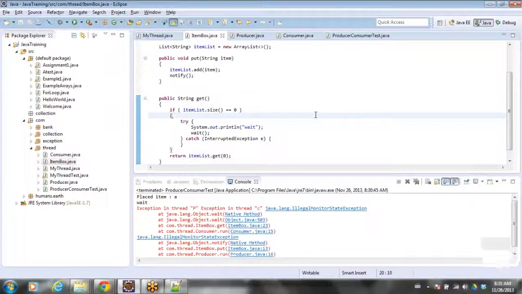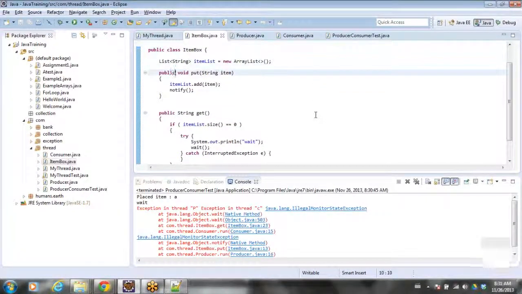So here the problem is the methods are not synchronized, I think.